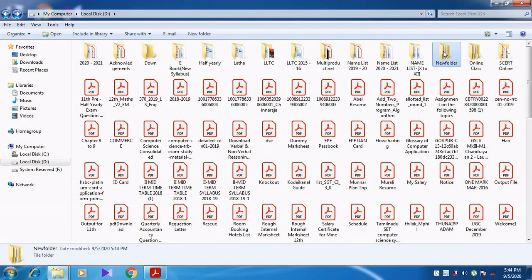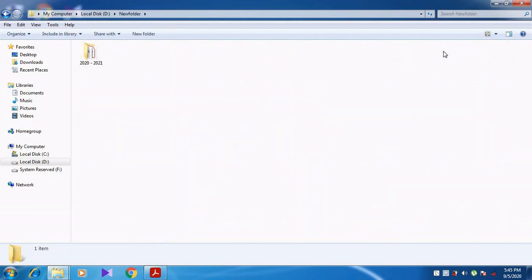Cut in the sense, it removes the original folder. That is, it removes the folder from the original place. Right? Can you understand, students?